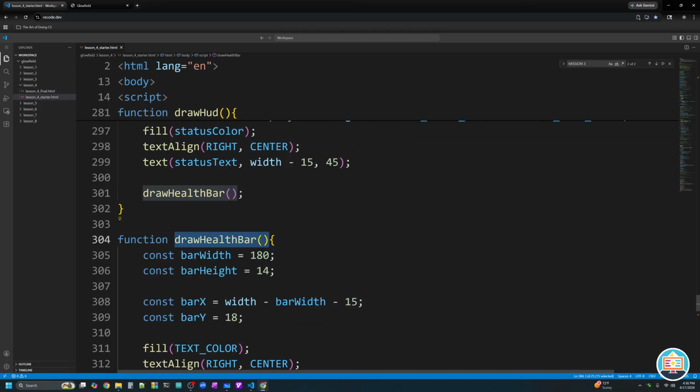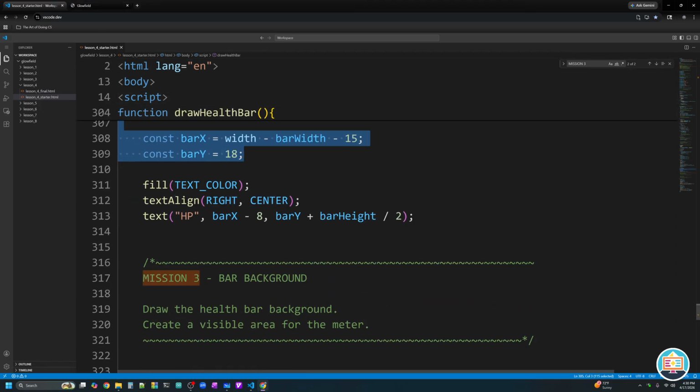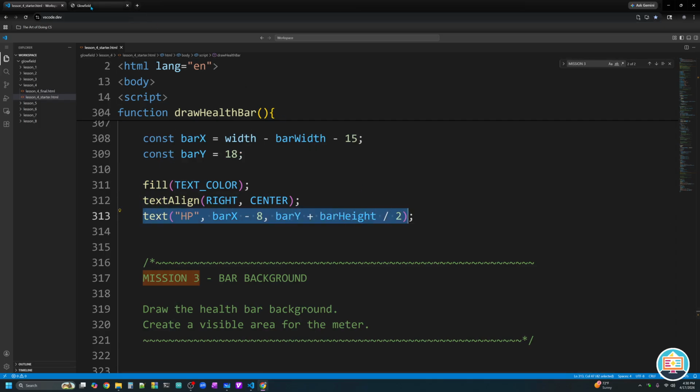And so right here, I've defined a bunch of position variables: bar width, bar height, bar X and bar Y, which are going to be the top left corner of the health bar. I just kind of messed around with these values, but these are just for positioning. The important stuff is right here. We put a paint color in our paint bucket for our text. We set the alignment of the text, and then we put some text on the HUD, HP, and that's exactly what we see right here. Now we need to work on drawing the health bar.